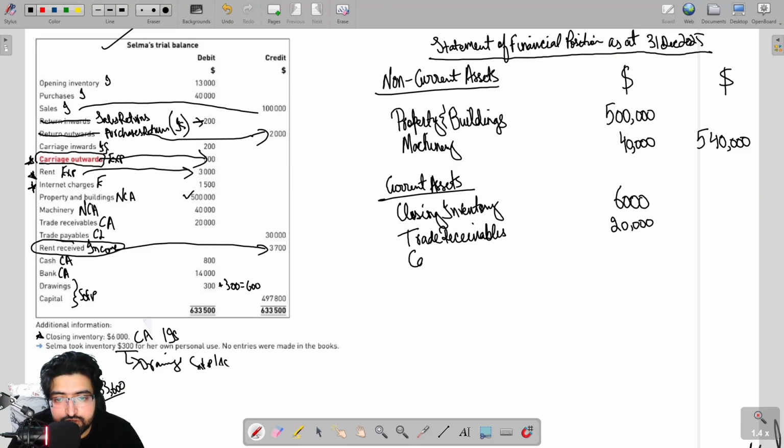So cash is 800 and the money in our bank account is 14,000. I think that's it for the current assets. Let me double check quickly in case I missed any. Trade receivables done, this done, this done, and closing inventory done. So I think that's it for the current assets.